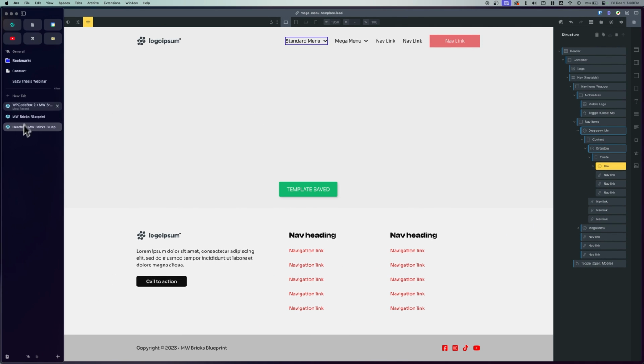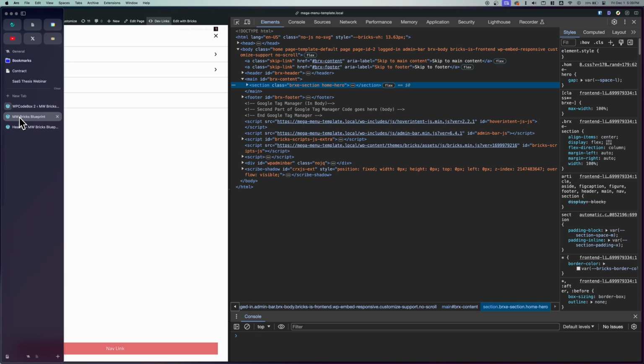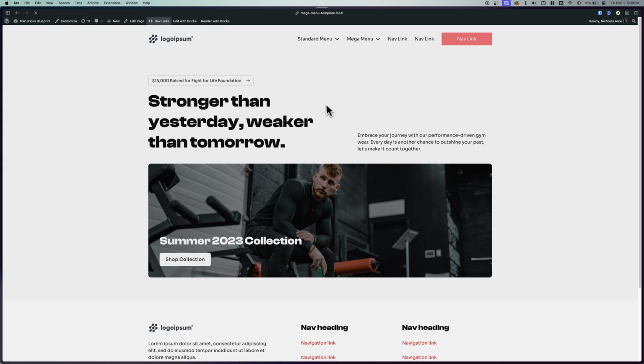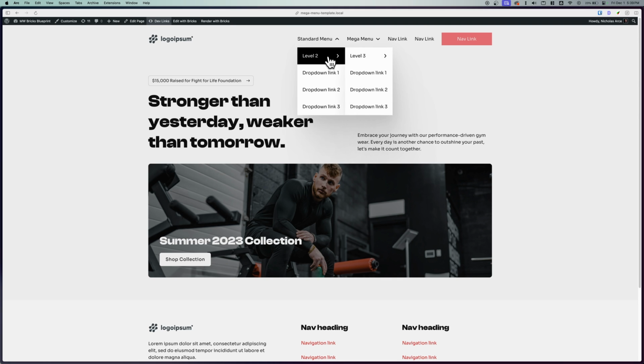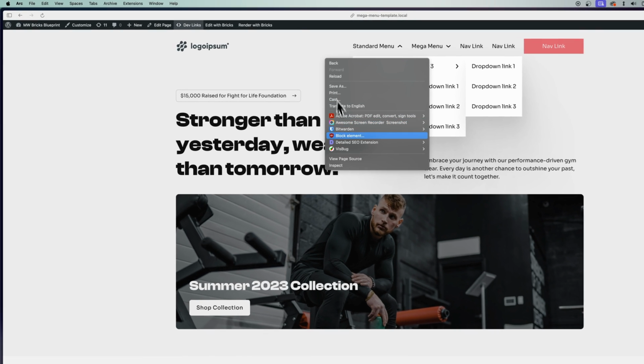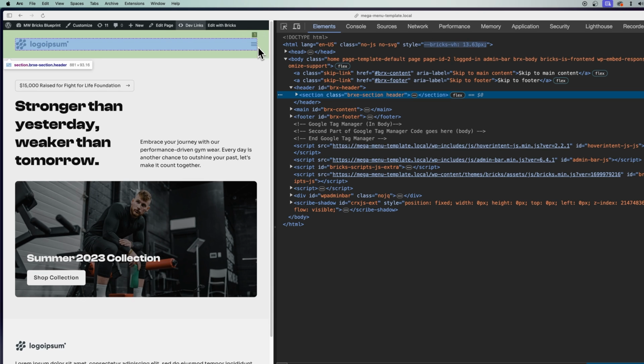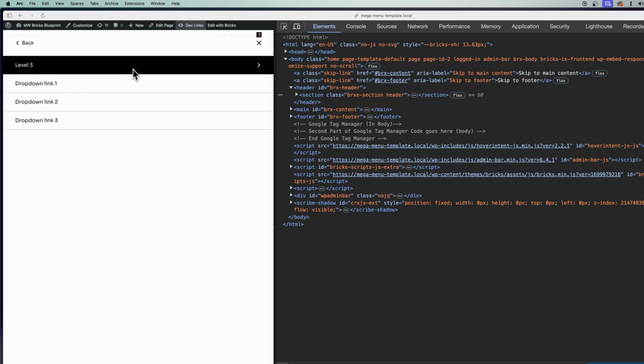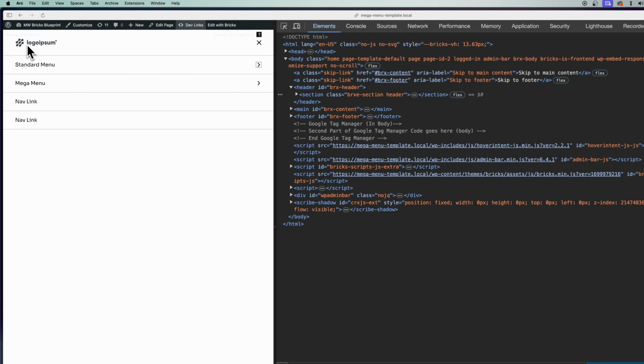We'll save. And if we go to the front end, we'll notice on desktop, it is working just fine. But on mobile, it won't. We need to make one adjustment. I'll even show you on mobile. Let's do that real quick. Let's go to mobile, standard menu. We can open up the levels here. It works just fine. But when we click on the back button, it goes all the way back to the beginning. So let's fix that.